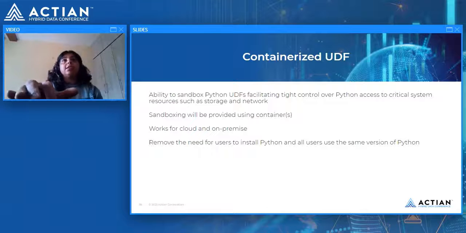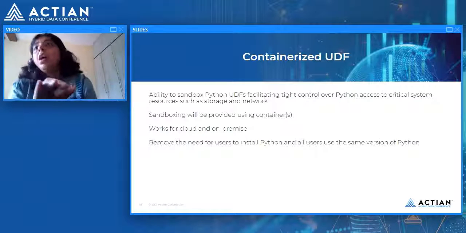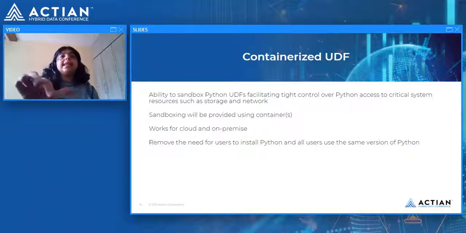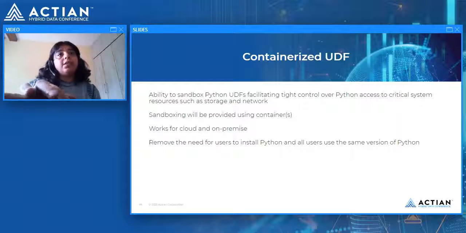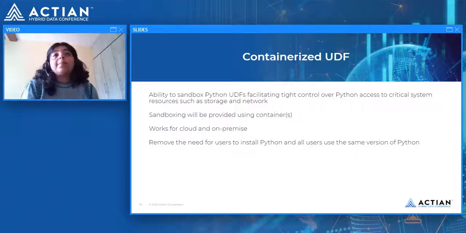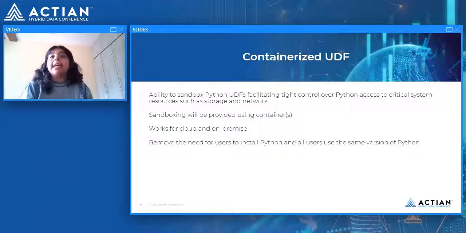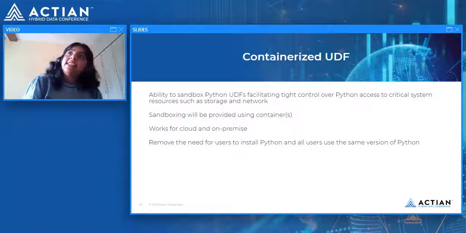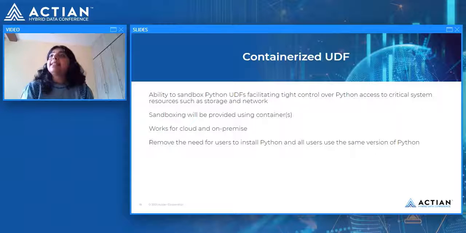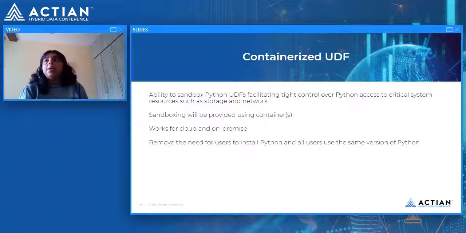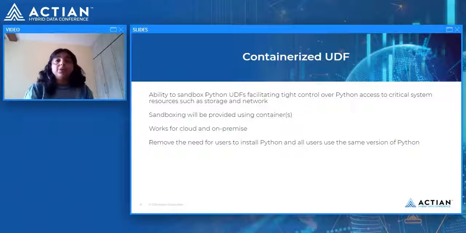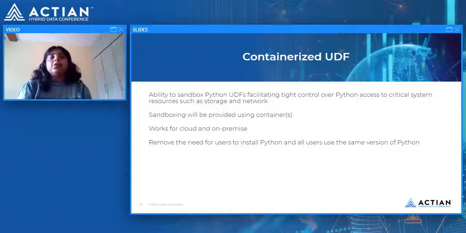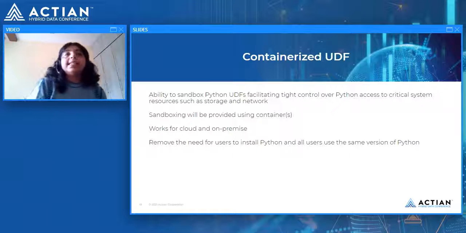So containerized UDF means the ability to sandbox Python UDFs, facilitating tight control over Python access to critical system resources such as storage and network. It means that we are getting a more secure UDF so that there is no leak or security breach. And if a customer wants to run a UDF in production, then it is better to use these containerized UDFs so that the security is intact.